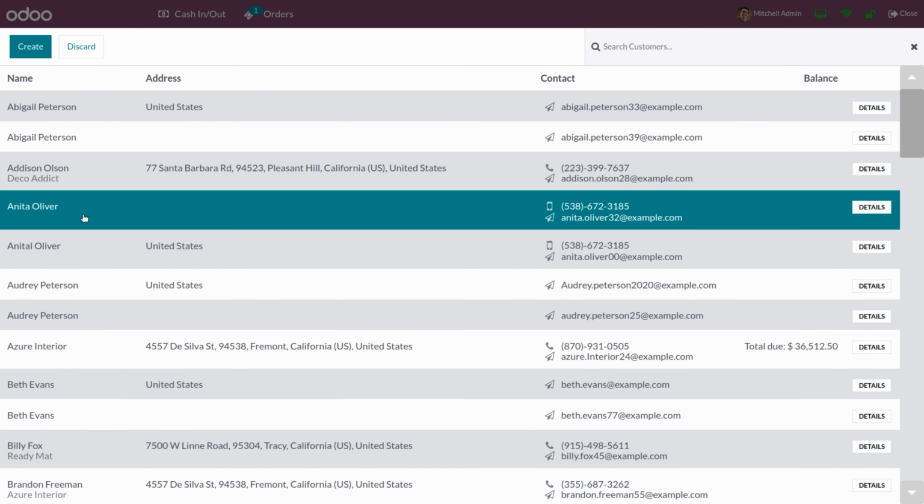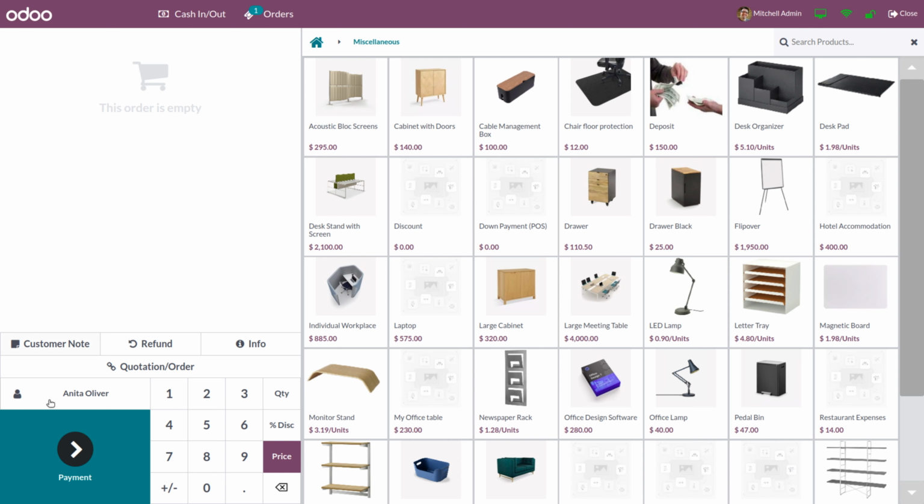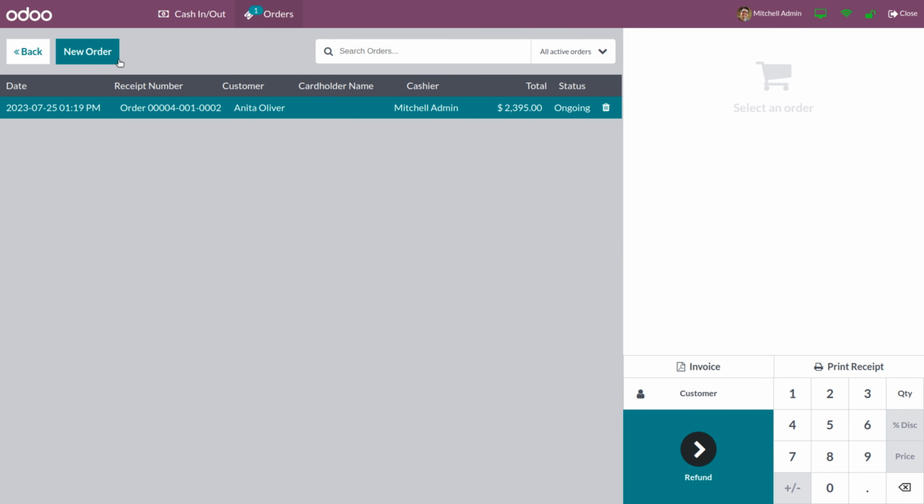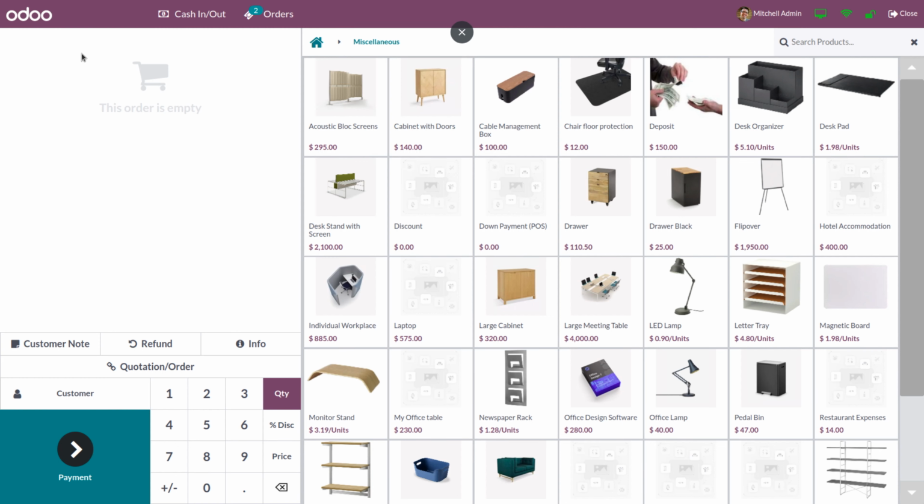So this time I'll be choosing Anita Oliver as my customer, where a desk stand with screen is taken. So we have already mentioned that multiple orders can be taken simultaneously. In that scenario, maybe this Anita Oliver has added some products to her cart. At the same time, if another customer comes to bill, you can generate another order by clicking on the orders and clicking on the new order.